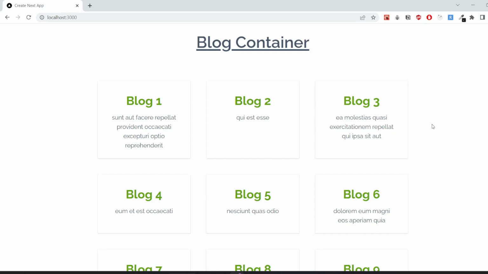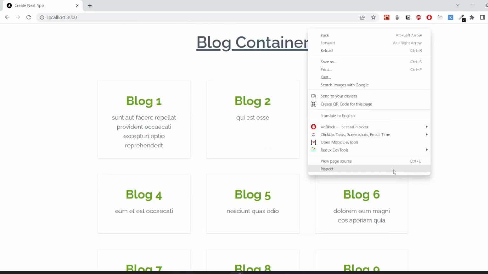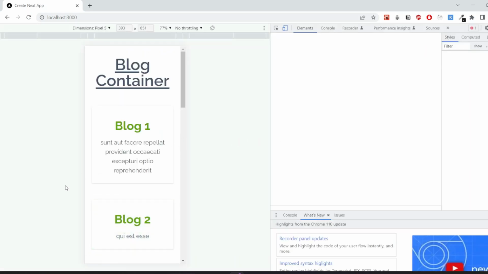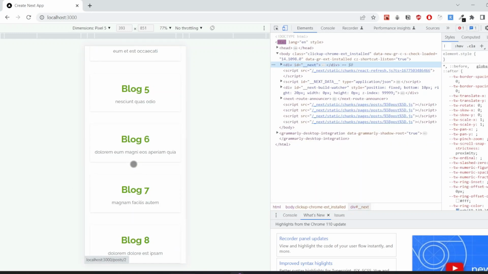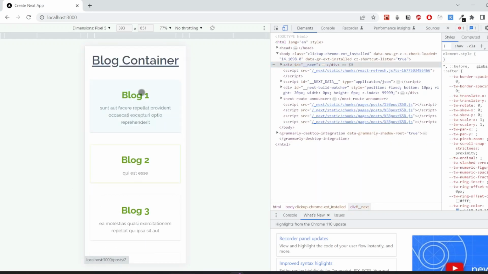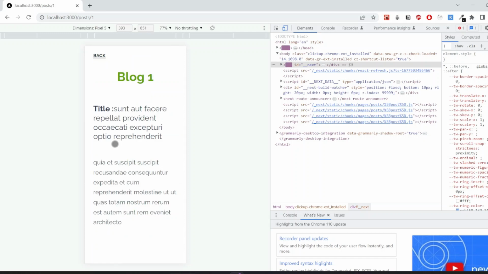So the blog container mini project comes to an end here. You can check the mobile view of this project. It's fully mobile responsive. If I click an individual block, you can see here the block content is also responsive here.